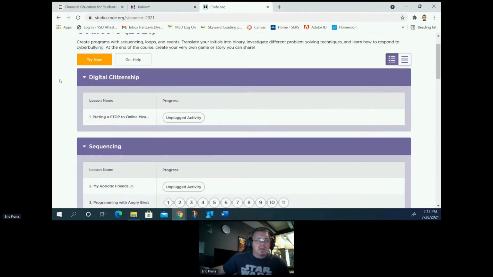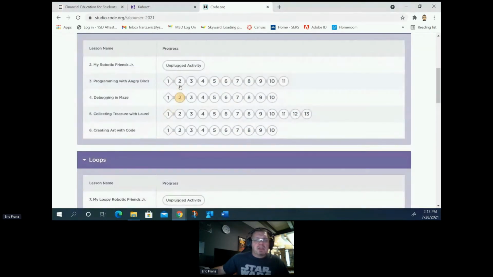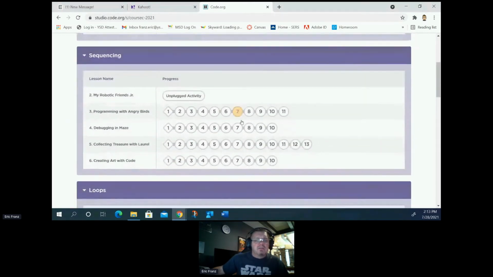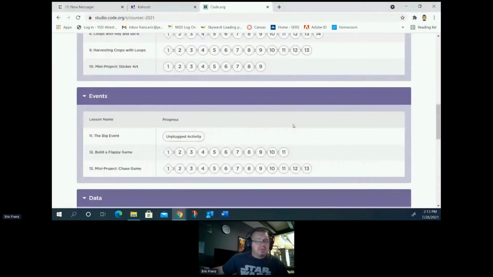with code.org, as you can see, there's digital citizenship and sequencing. What's really cool is that if you sign up and create a teacher account, it'll give you a code that you can give to the students. Then the students can do all the courses that you want them to do and work their way through the courses, and you can track them to see how well they are doing. And it is 100% free.